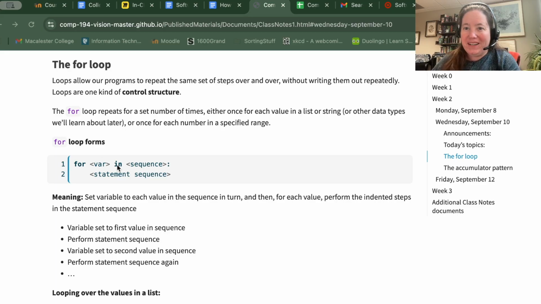I mentioned before, in has a lot of different uses in Python. This is a second use from one we've seen before. This is specific to the for loop. It just is a placeholder. It's just kind of syntax, like how we say the loop.